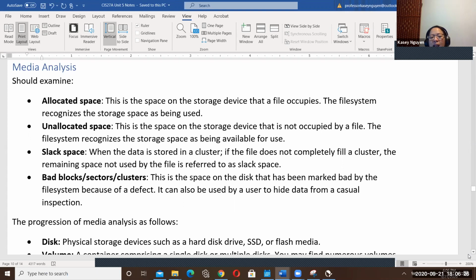The file system recognizes the storage space. So when you open up your disk management console or some kind of management console to look at your drives, if it shows up as a recognized drive, that will be allocated space. Unallocated space is space that's not used, right? So when you delete files, or if you delete a partition, it releases that space back into the unallocated space. So that means that it's not occupied by a file.